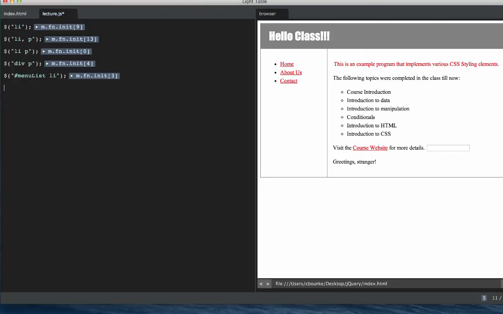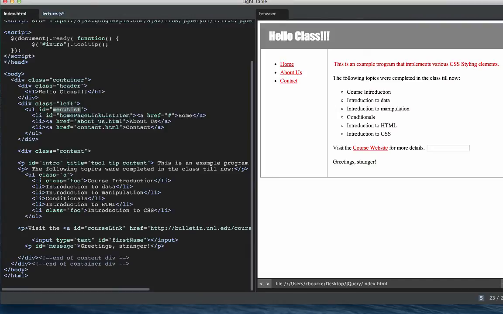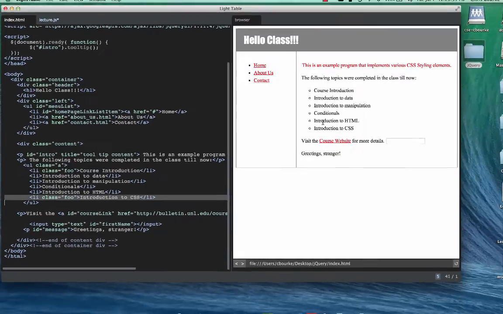Now let's use the class selector, using the period operator. There's a class named foo, and there are 2 elements that have that class. In particular, there are 2 list items with that class, corresponding to the course introduction and introduction to CSS list items in the main list here.